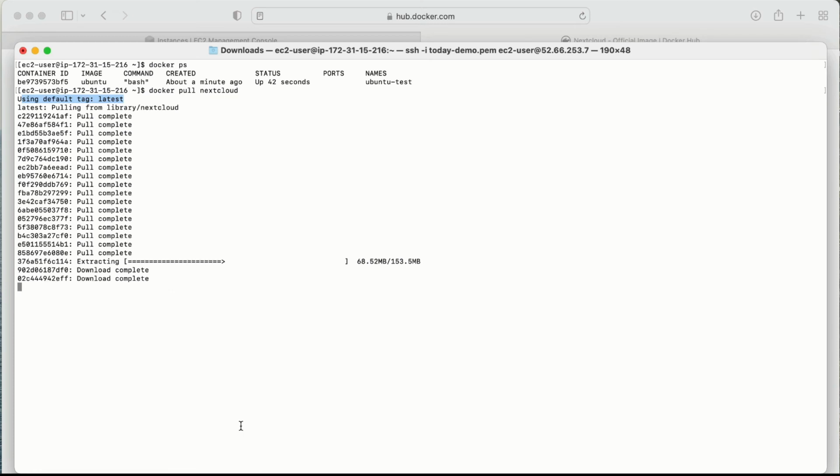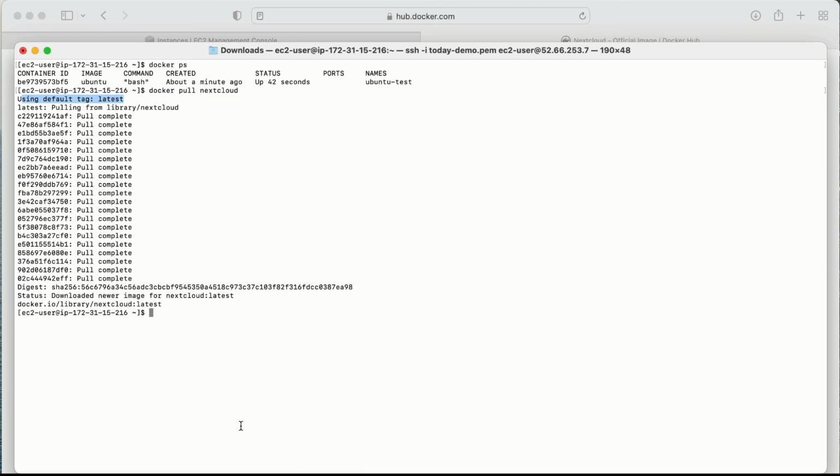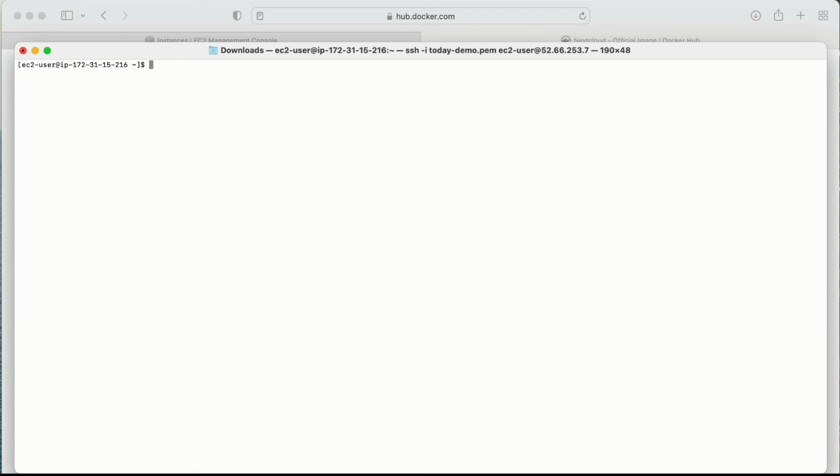Let's wait for it to install. Right now, what exactly is it doing? It is installing the image, and it is also telling me "Downloaded newer image for nextcloud:latest." How can I verify whether I have the image installed or not? With docker images, I can see the Nextcloud image is there.